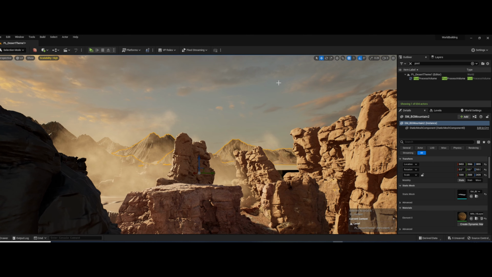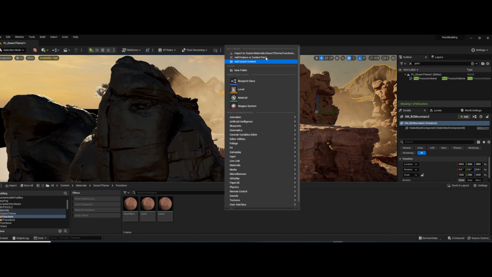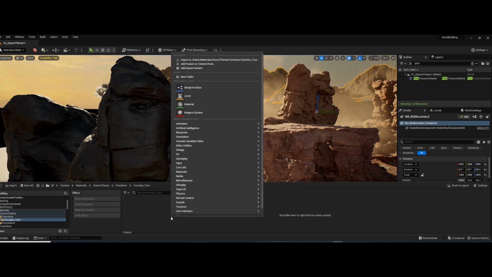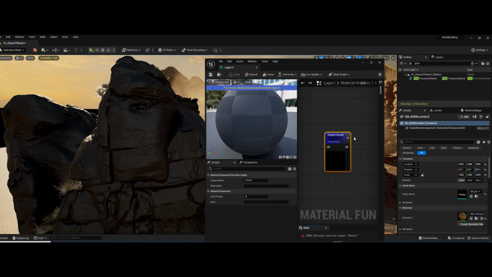Okay. And so what we're going to need to do is create some material functions. So I'm going to create another folder in here, function test. And in here, under materials, we're going to grab a material function and name this one layer 1. And then we're going to open it up.